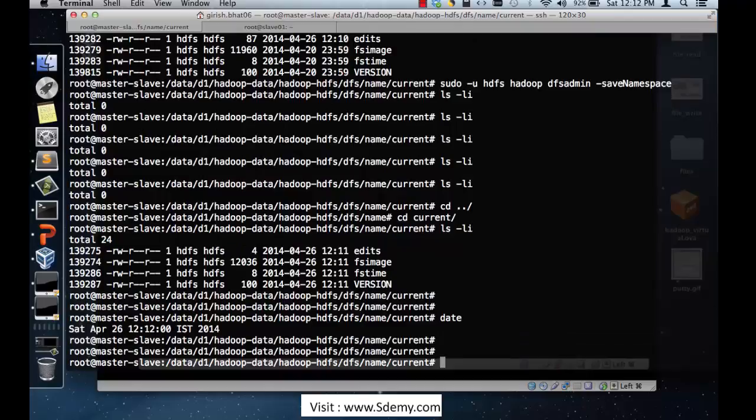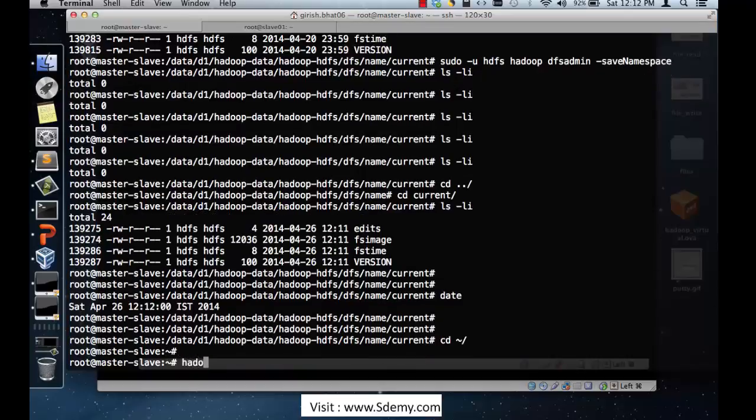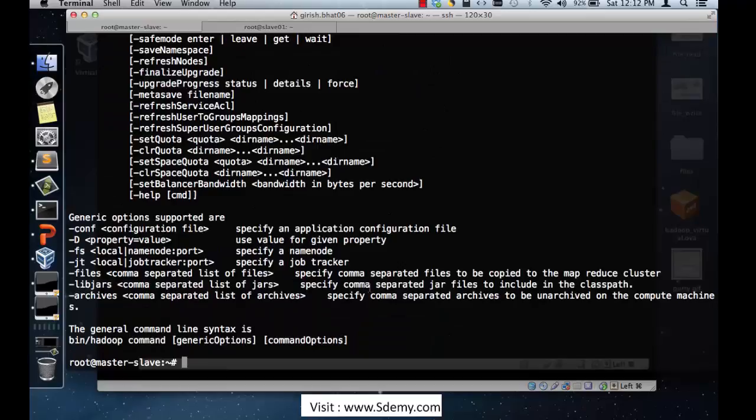Okay, let's come out of this directory and look into another dfsadmin command. Refresh nodes: just include any of the data nodes into the mapred dfs.include file, and it will get reflected, so just refresh it. And to finalize upgrade, I said I will give you the complete steps.